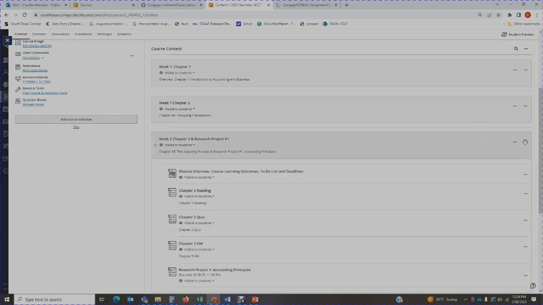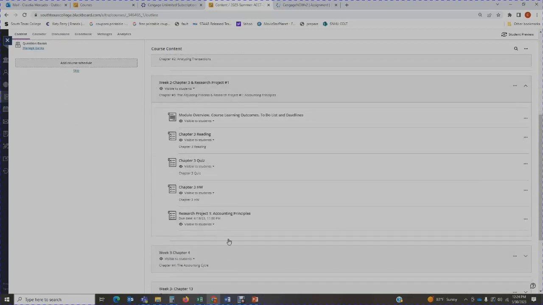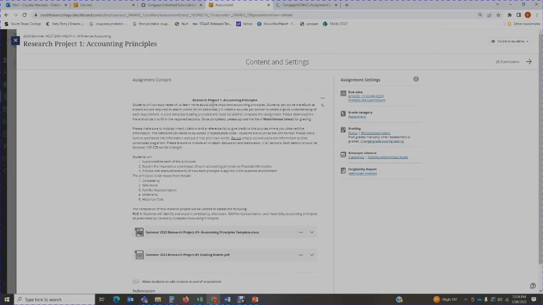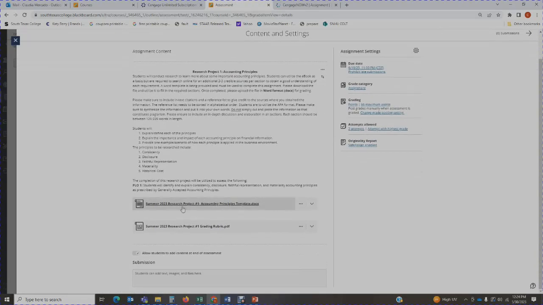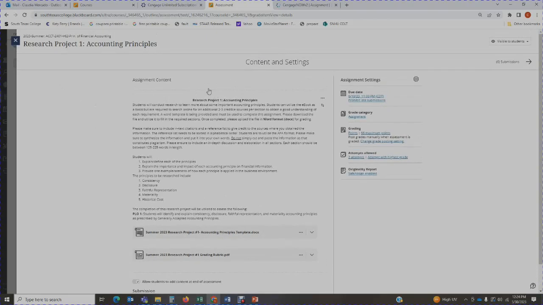There are some assignments that need to be completed in Blackboard, which is, in this case, a research project that will be completed in Blackboard and uploaded into Blackboard. If you click on it, it's going to give you the assignment instructions. I provided you with the template that you need to use and the research project grading rubric. Once you're done with the assignment, you're going to upload it and submit it, and I'll grade the assignment manually.